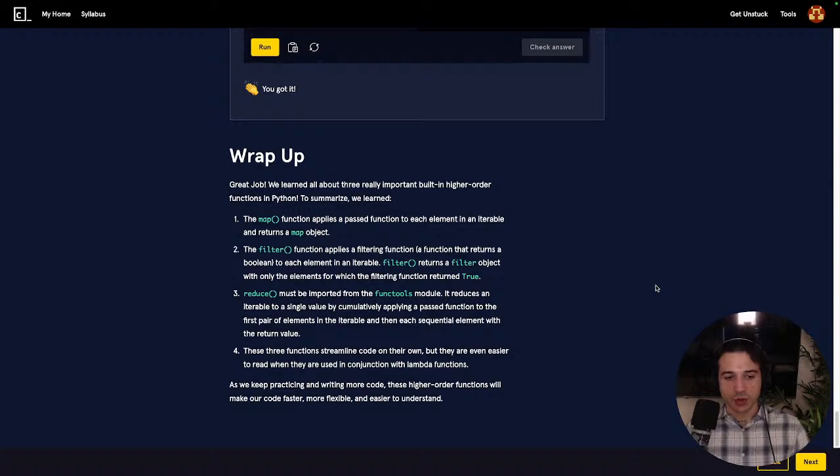3. Reduce must be imported from the functools module. It reduces an iterable to a single value by cumulatively applying a passed function to the first pair of elements in the iterable and then each sequential element with the return value. These 3 functions streamline code on their own, but they are even easier to read when they are used in conjunction with lambda functions. As we keep practicing and writing more code, these higher order functions will make our code faster, more flexible, and easier to understand.